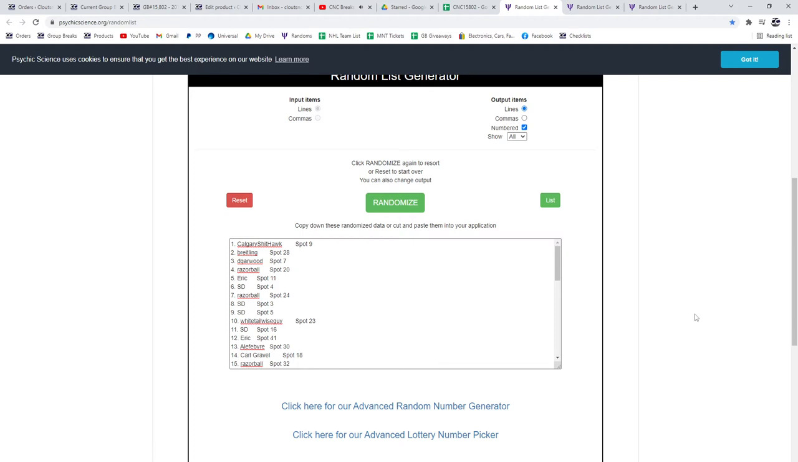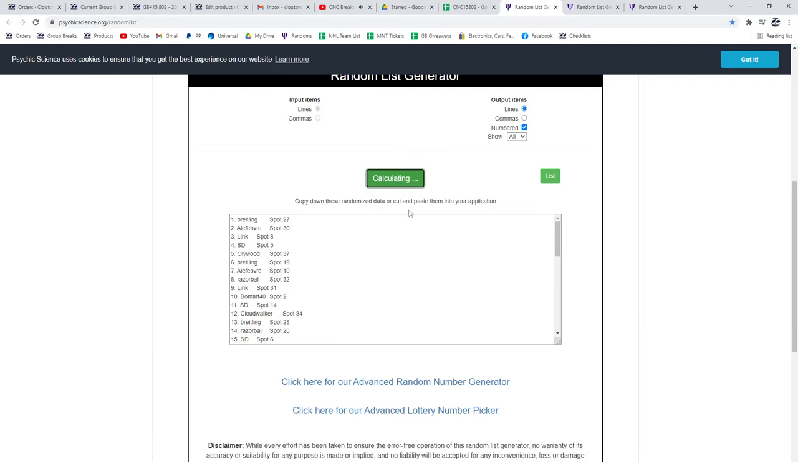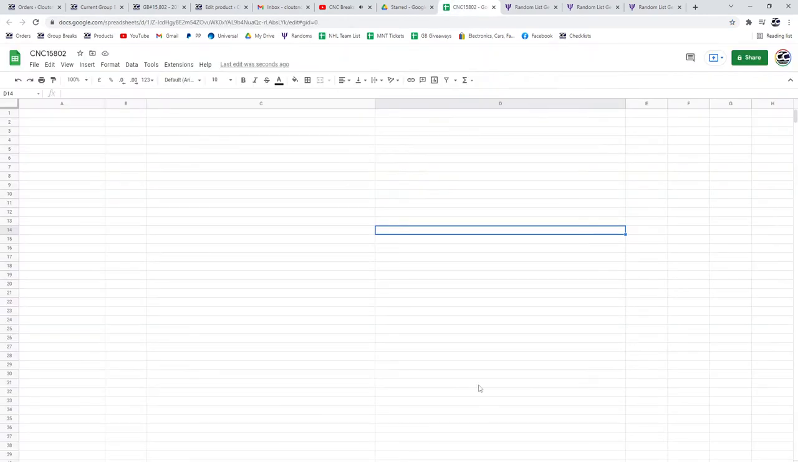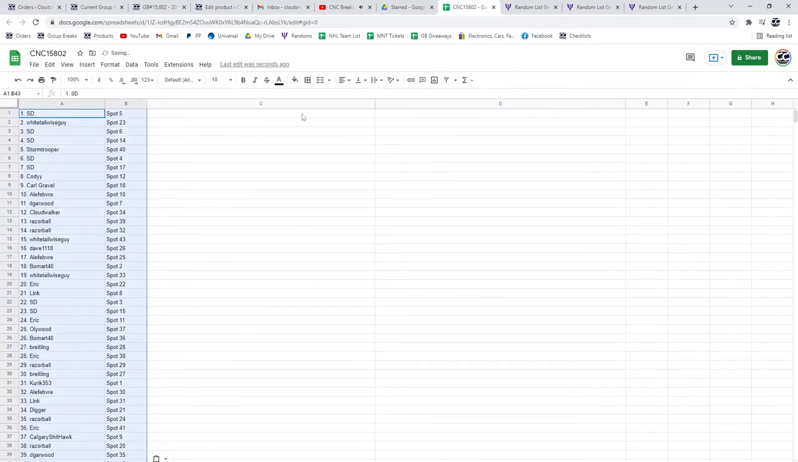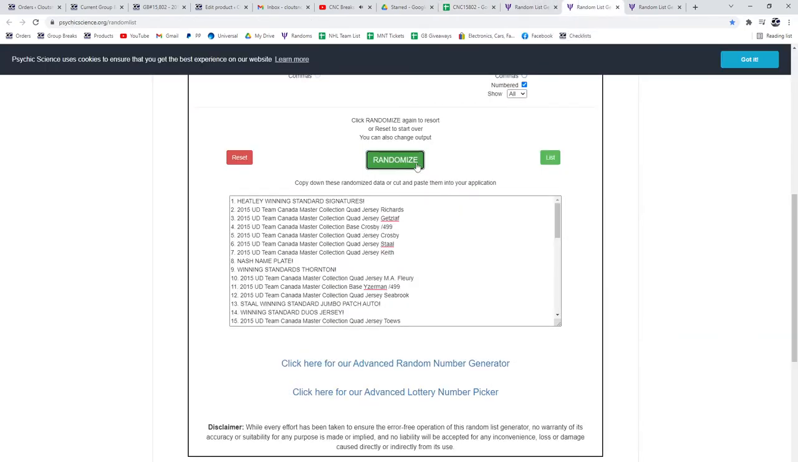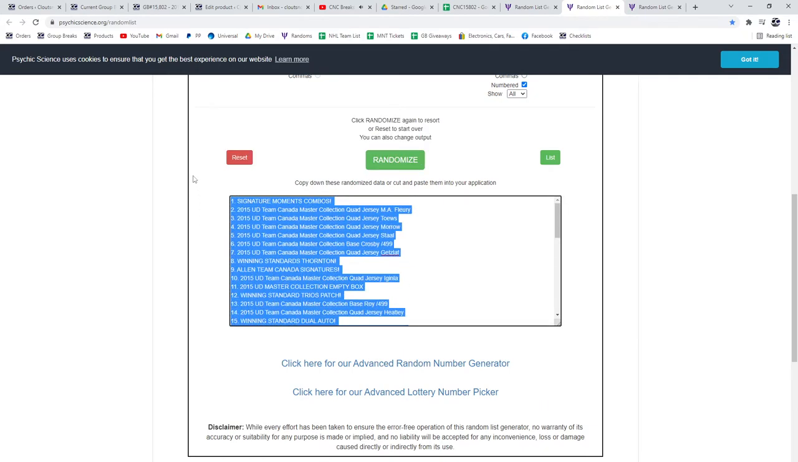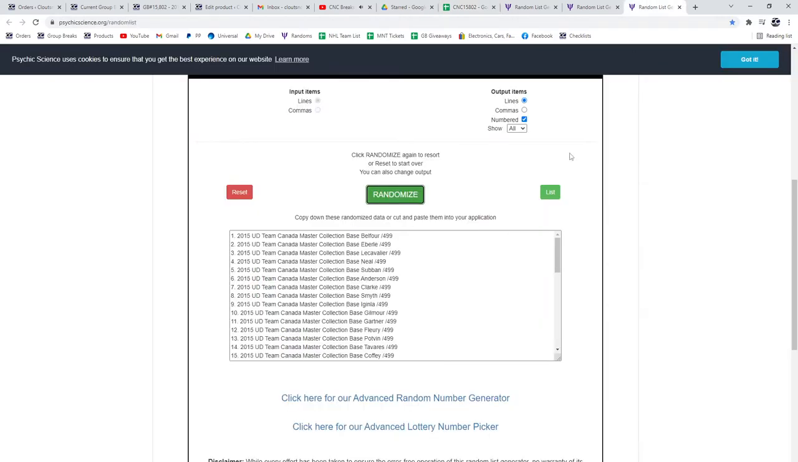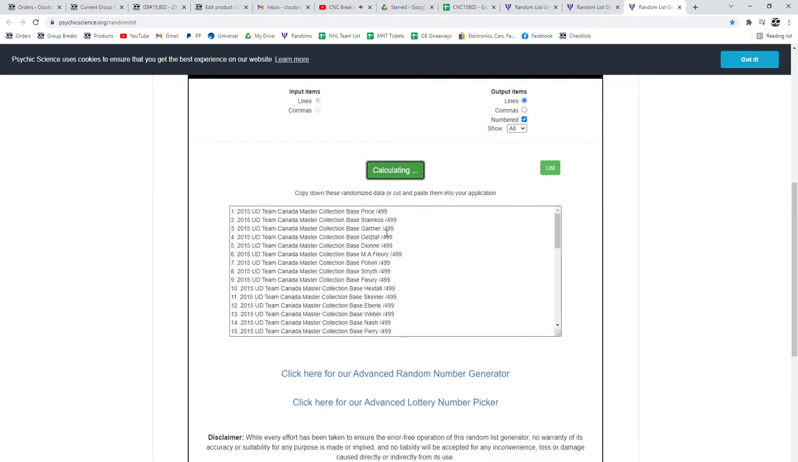C&C group break 15802. Three times, starting with all the names. 1, 2, 3. Copy. Paste the hits. 1, 2, 3. Copy. Paste. And the base. 1, 2, 3.